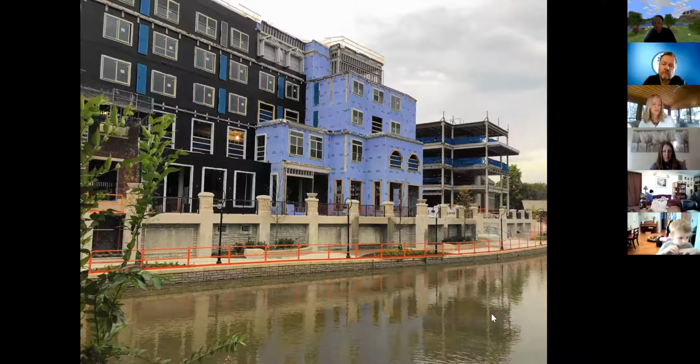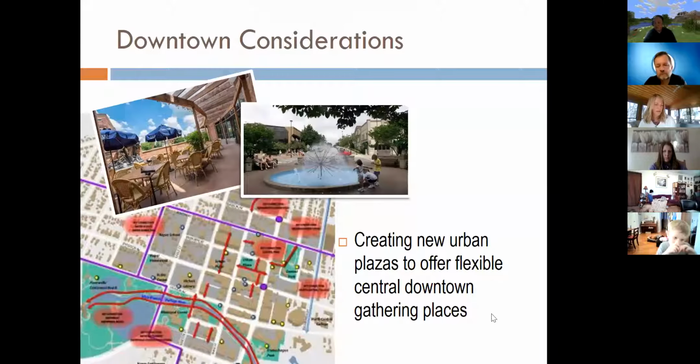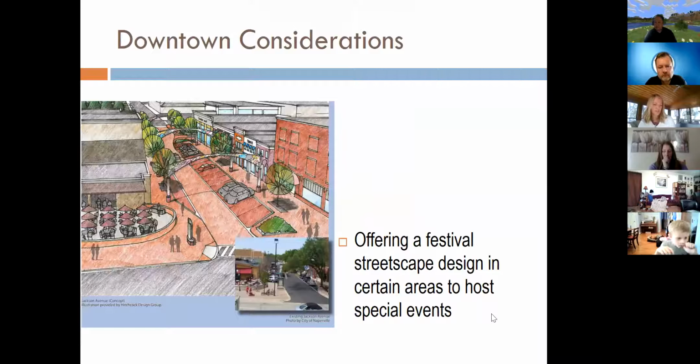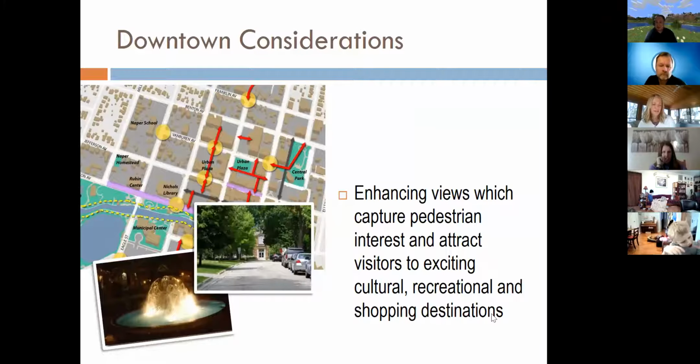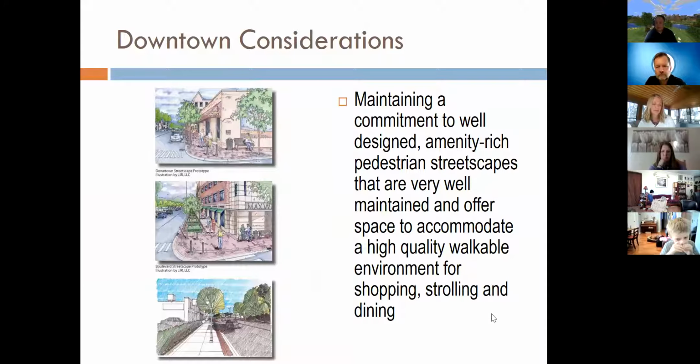Our downtown plan seeks to build upon this legacy by creating new urban plazas to offer flexible downtown gathering places that complement the Riverwalk and Central Park, offering a festival streetscape design in certain areas to host special events, recognizing and seeking to enhance views that capture pedestrian interest and attract visitors to exciting cultural, recreational, and shopping destinations, and maintaining a commitment to well-designed, amenity-rich pedestrian streetscapes that are well-maintained and offer space that accommodates a walkable environment for shopping, strolling, and dining.